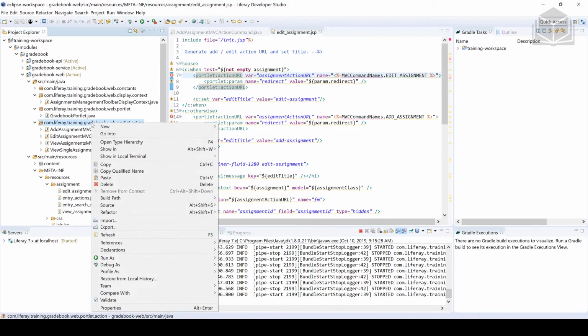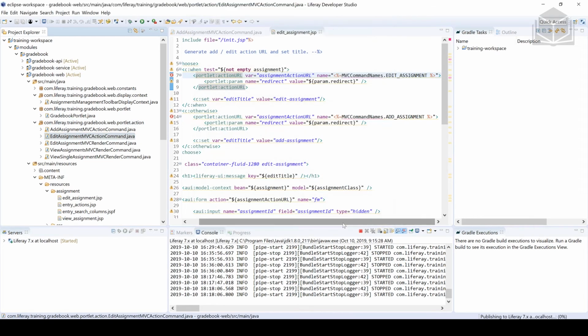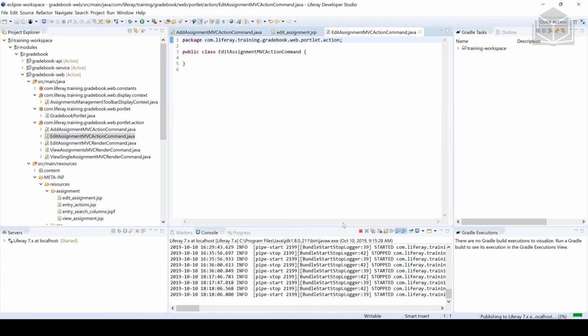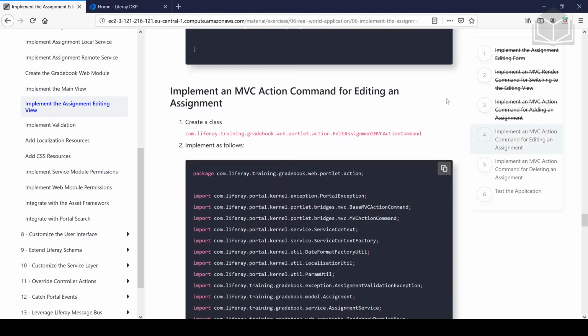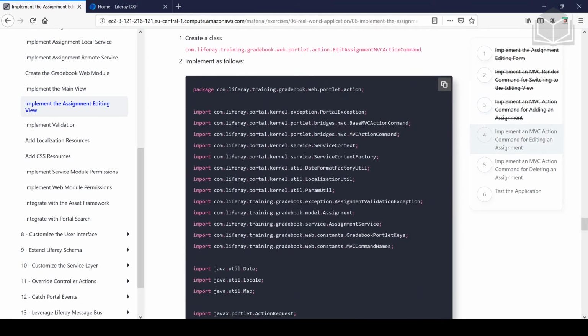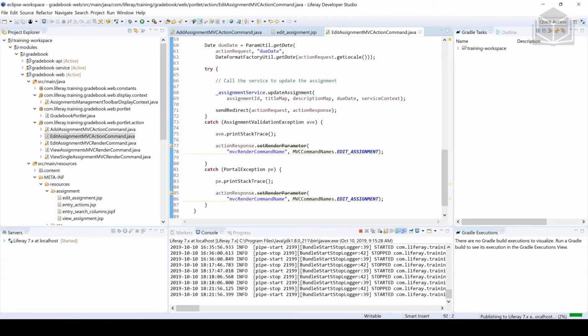We'll right-click the package once again that contains all of our MVC commands and create a new class. From the materials, it wants us to name it edit assignment MVC action command. Once you have that all typed out, go ahead and click finish. Let's head back over to our materials, and then we'll copy our next snippet here. Once we have that copied, we'll go ahead and paste it, and we'll take a look.